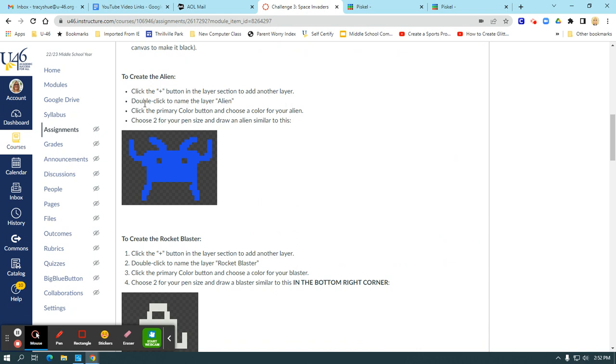So the first thing we're going to do is add a new layer. We're going to click the plus button in the layer section and name it alien. We're going to choose a color, and I used 2 for my pen size, and I drew this alien. Notice his arms are going up in the air, and his legs are kind of going out a little. That's what we want to do for this particular alien.